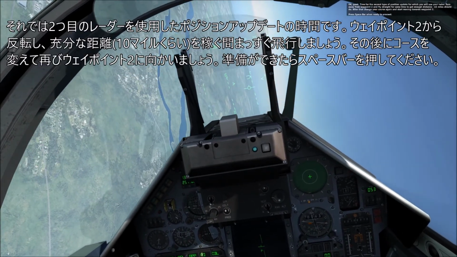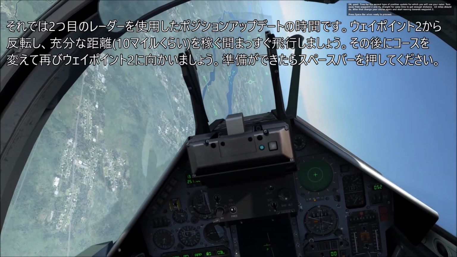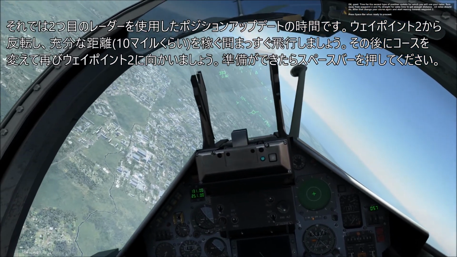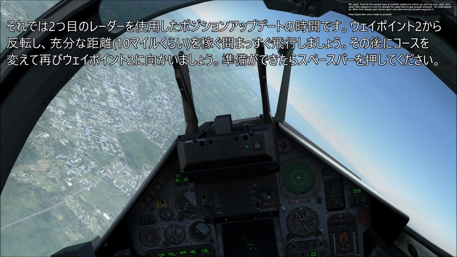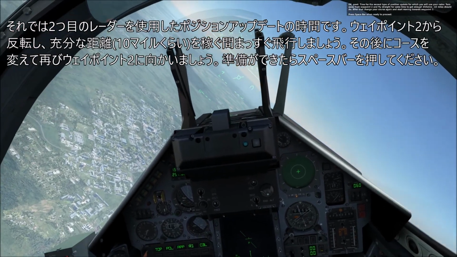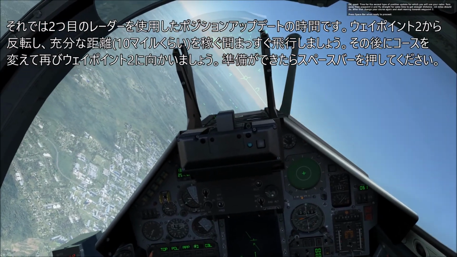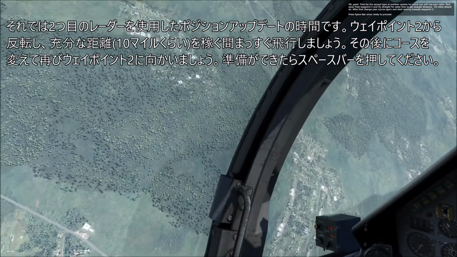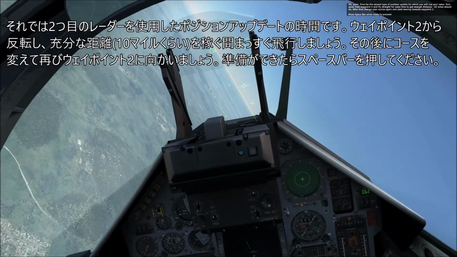Okay, good. Time for the second type of position update for which you will use your radar. Turn away from waypoint 2 and fly straight for some time to get enough distance. 10 miles straight. After that, change your course again and start moving towards waypoint 2. Press spacebar when ready to proceed.